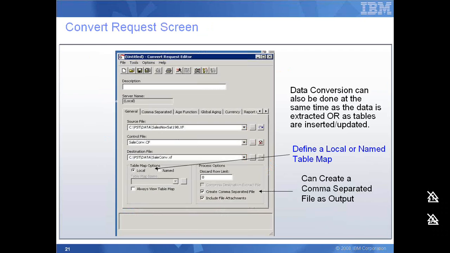So this is the convert request screen. You specify the source file, which becomes the source. The source file contains the data which has to be privatized, and the destination file contains the data which will be stored after the privatization. For table map options, you can specify a local table map or a named table map. A local table map is very specific to this convert request, whereas a named table map is more generic and will be available to other requests in the Optim environment. I have an option of creating a comma-separated file by selecting that option in the convert request editor.